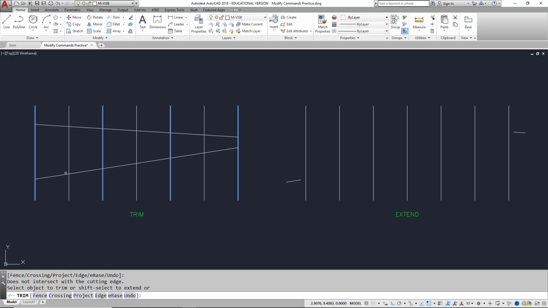I cannot trim this line, however, because it does not intersect these two, nor would ever intersect these two since they're parallel. I can intersect this one, or trim that one, but I cannot trim this one because it does not extend beyond the given lines.